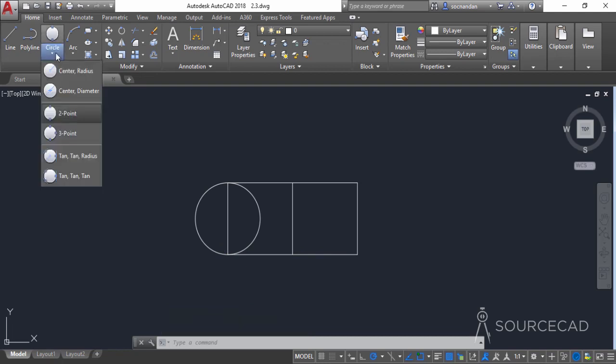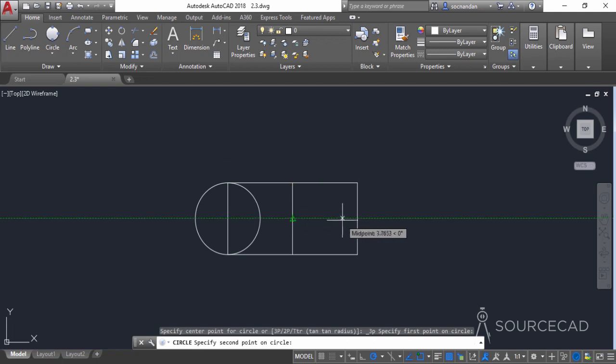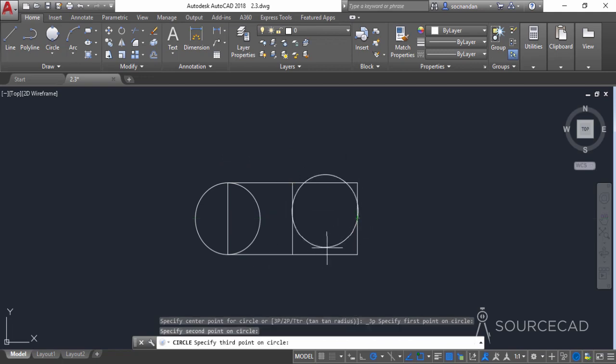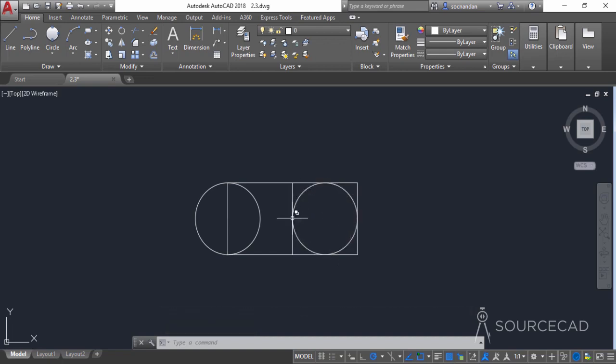Now let's click on this flyout again and select the 3 point. Now in this case we need to specify 3 different points. So I'll select here the first point. Now select the second point here, and now I'll select this point, and this is the midpoint of this line. So I'll click on this point, and here we have it, the circle on 3 different points. So this circle will essentially pass through these 3 points, and the radius of this circle will be decided based on the geometry here or based on the points on which we click.